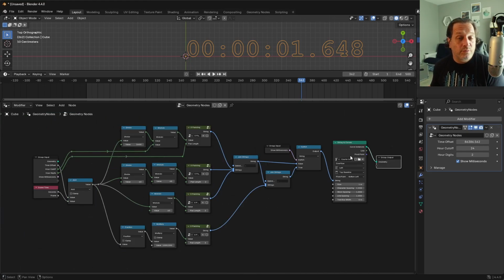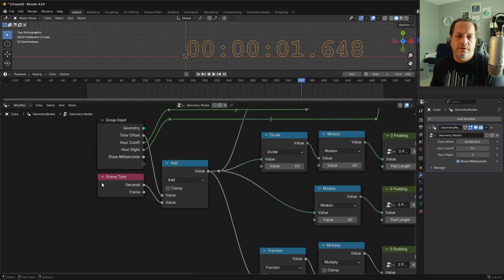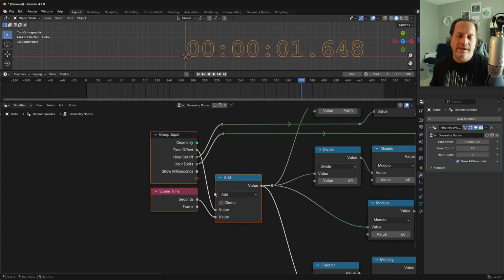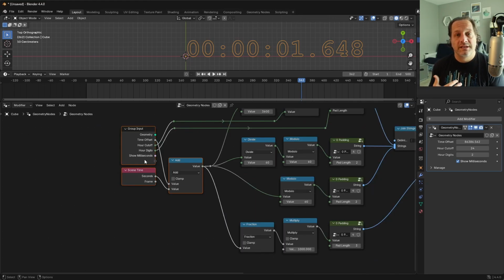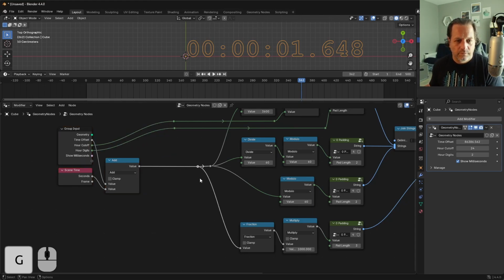Next, you may want your timer to be counting down instead of counting up. So to do that, we need to have whatever value we want to count down from. Instead of just adding the offset and the current frame number to give us our time, we'll use that and subtract it from some kind of starting point and have that be our time. So again, we're going to want this to be a switch.